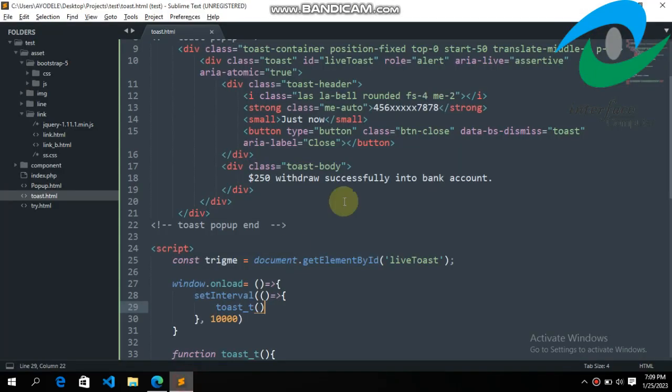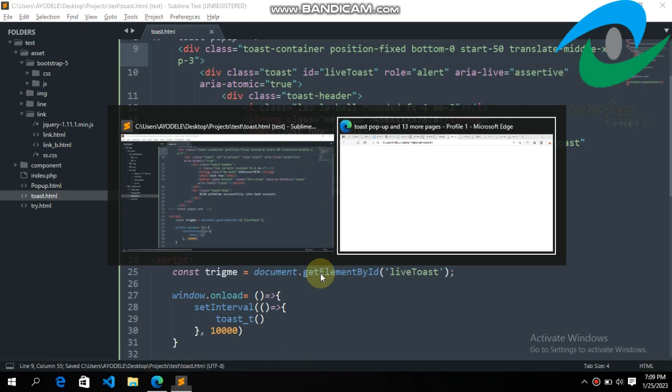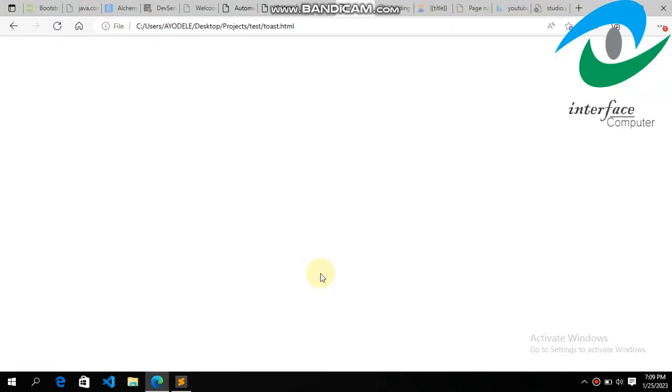So maybe we want to change the direction of where the object is popping up, so we can come to the main container here and set it to bottom. If we set it to bottom and save and refresh our page, we see where the pop-up will be showing. Let's see. As you can see, the pop-up shows at the bottom.